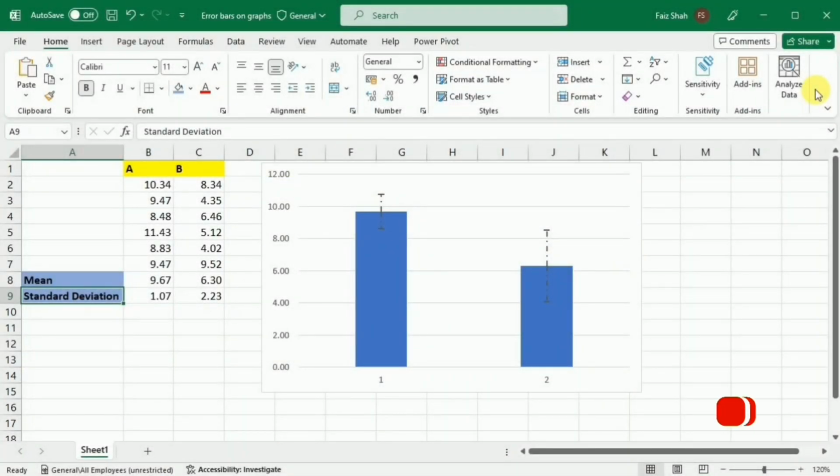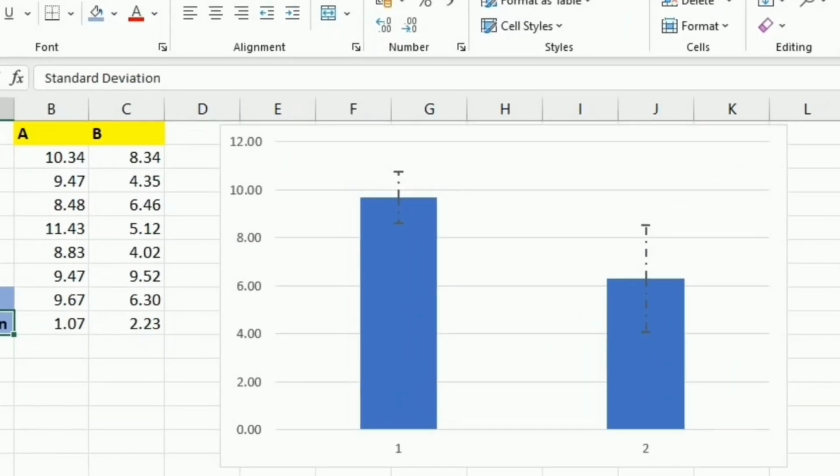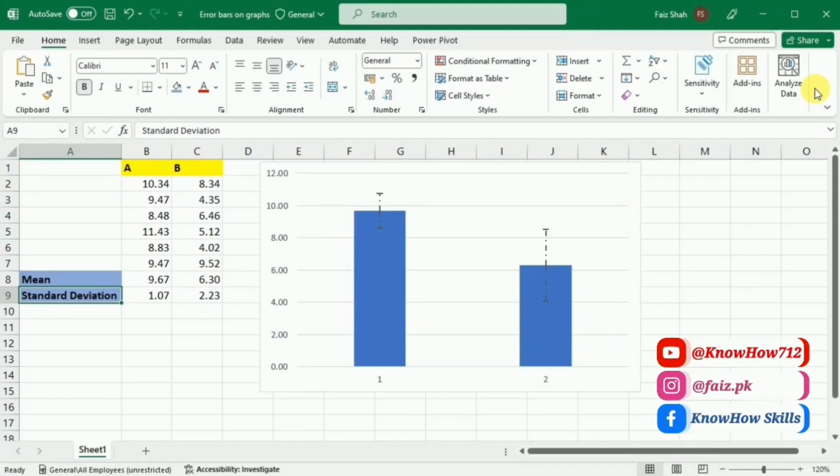Hello everyone, welcome to today's tutorial where we will explore the process of adding custom error bars to the graphs in Microsoft Excel. Error bars are essential for visualizing uncertainties in our data, and customizing them can provide us very valuable insight. So how we can do all this, let's learn in this tutorial.